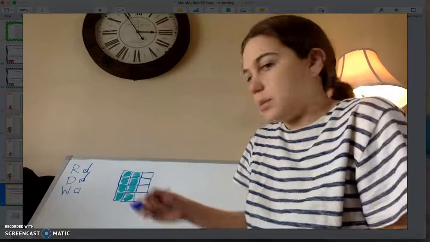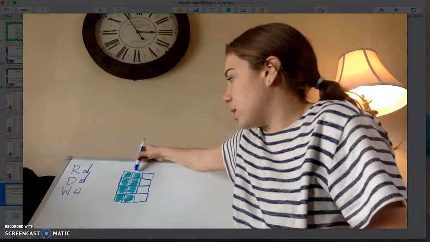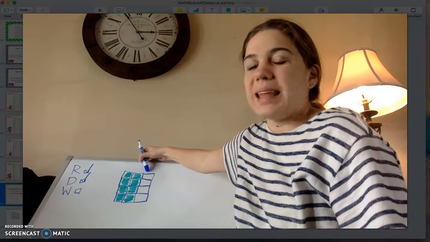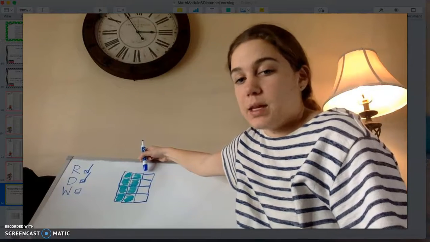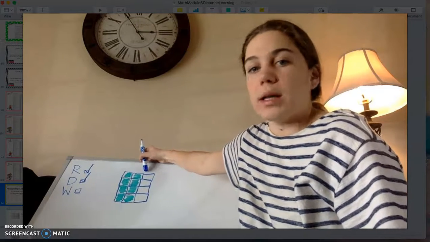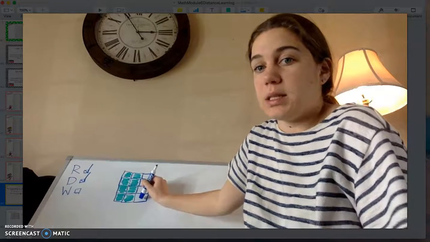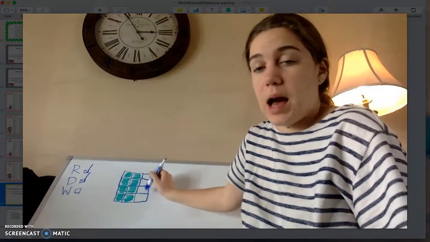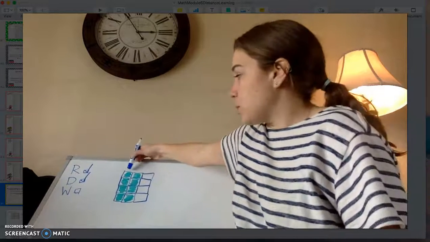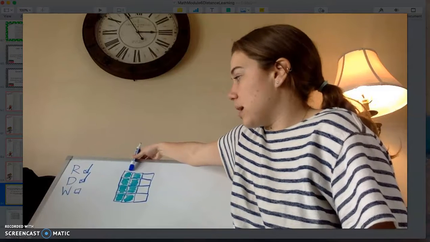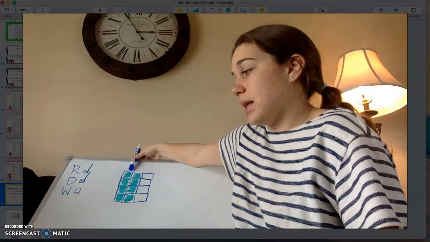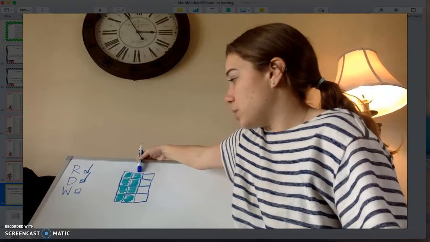Let's do it by columns. So how many columns are there? 1, 2, 3. But they asked us how many he made. So we don't want to include the one that is not filled because he didn't make those muffins. Those are just an empty row, or empty column, excuse me. So we are just going to be adding in 2 columns that he filled. So 1, 2.